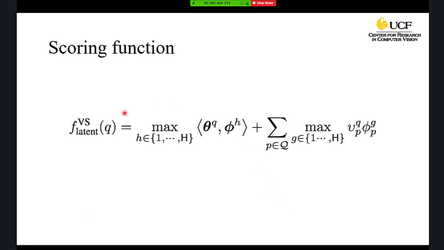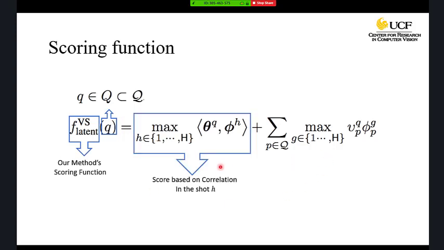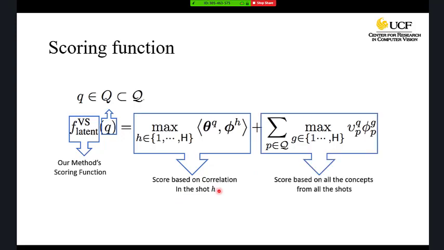So here is our scoring function. Q is one concept. And we have two terms in our scoring function. The first term captures the scores based on correlation in the shot H. And the second term captures scores based on all the concepts from all the shots. So basically, the second term is an inter-shot scoring function, and the first term is an intra-shot.